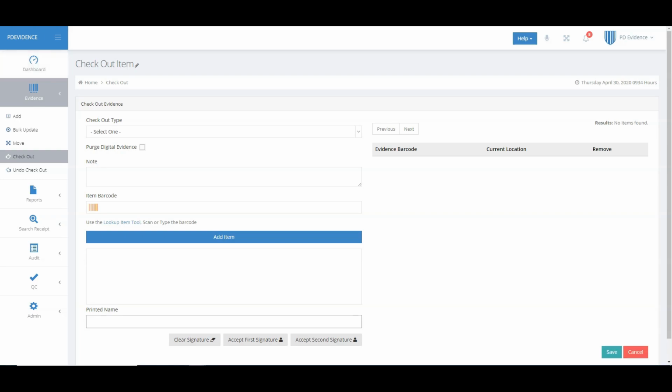The second feature on this page are the orange bars in the item barcode box. If you're using a smartphone or a tablet, you can tap on those orange bars to activate the camera on your smartphone or tablet. You can then use your camera in place of a barcode scanner. And the last thing to talk about on this page is the ability to accept a second signature.